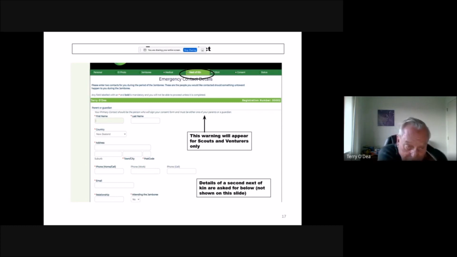Yeah, it says it there. So this is the primary contact who will sign your consent form. So please make sure that you've got the right person in there so that the consent form goes to them. It basically has to be one of your parents or a guardian.